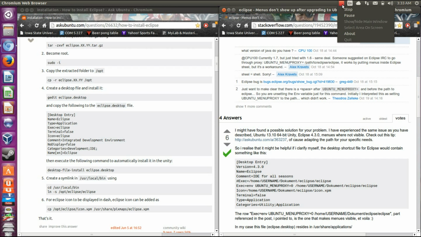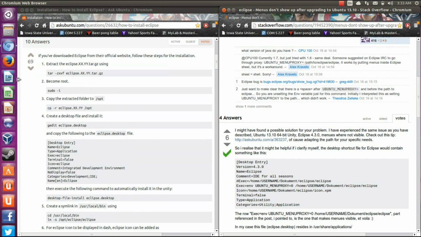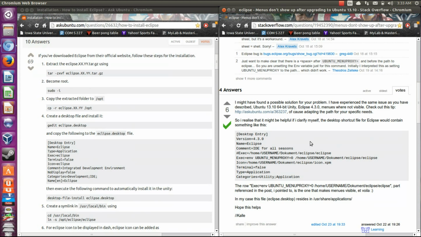And you can always Google it and go to Ask Ubuntu. The Ask Ubuntu link on the left here, I'll link this in the description. This is how to lock it to the launcher, and this on the right is how to make or fix the bug.